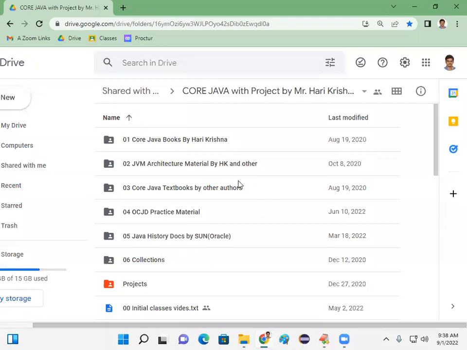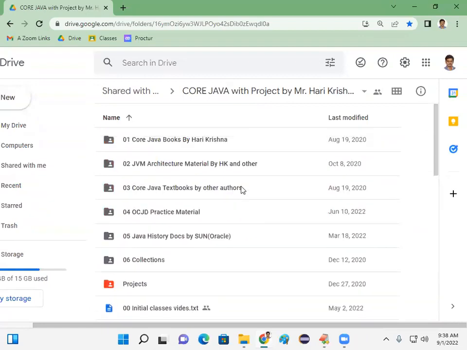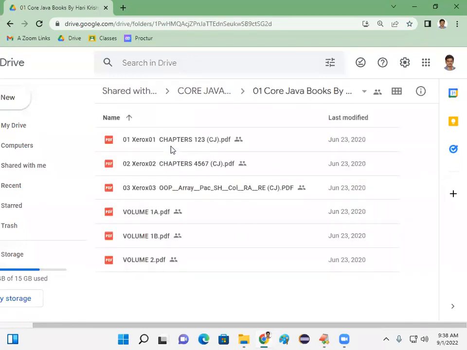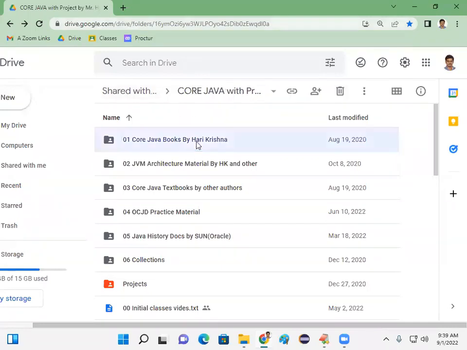Look at here. There are some folders, and also down you will see some files. Now the first folder is Core Java Books by Hari Krishna. Open this folder. Are you able to see that? Is this a Google Drive? Right? It's simple. You have to open it with your mail. Open the browser, type that link. When you press enter, if you have multiple Gmail accounts, it will ask which account you want to open. Select one account and you can open it. Then you'll find the first folder.